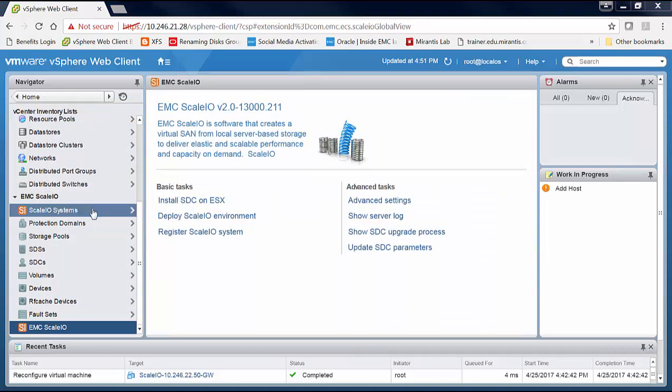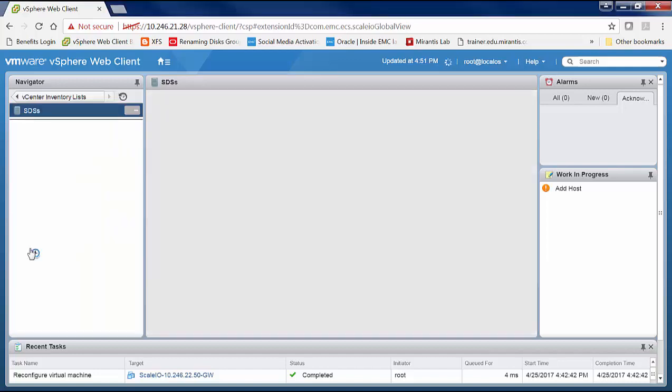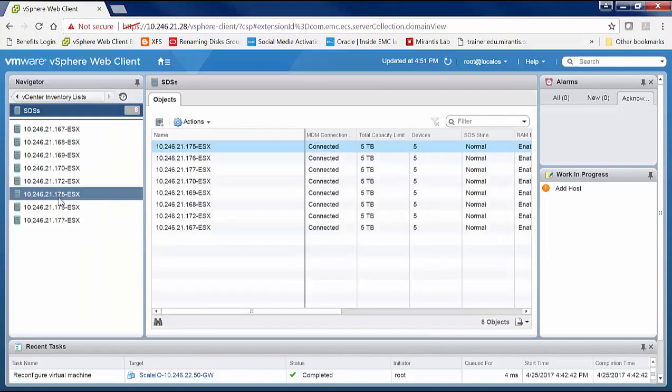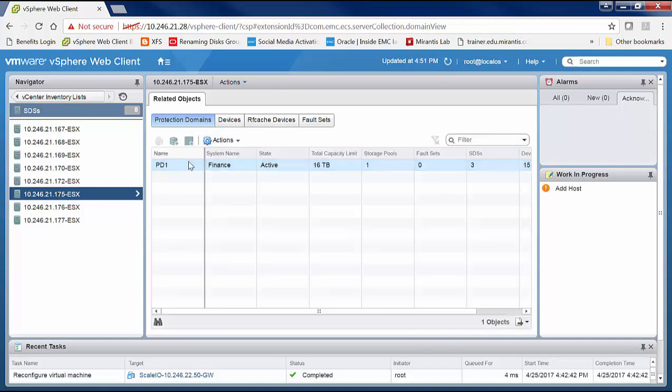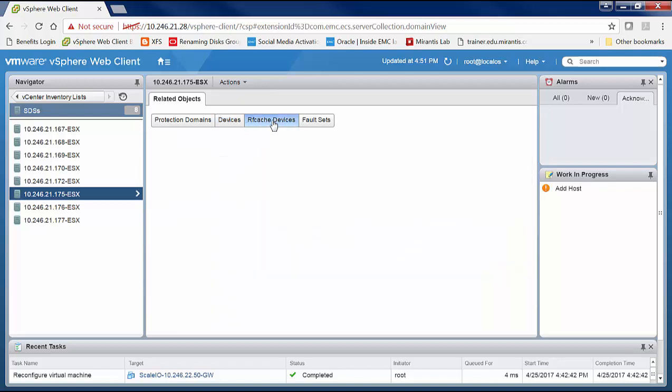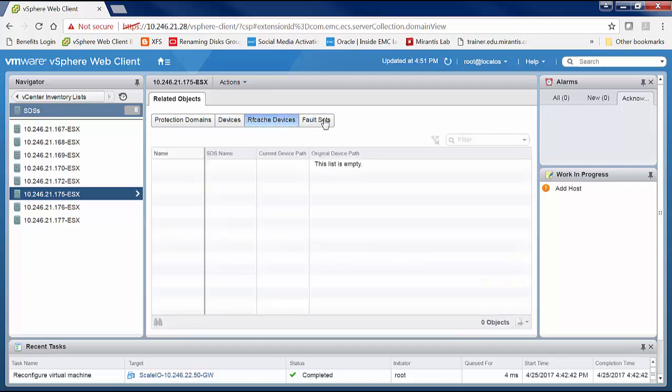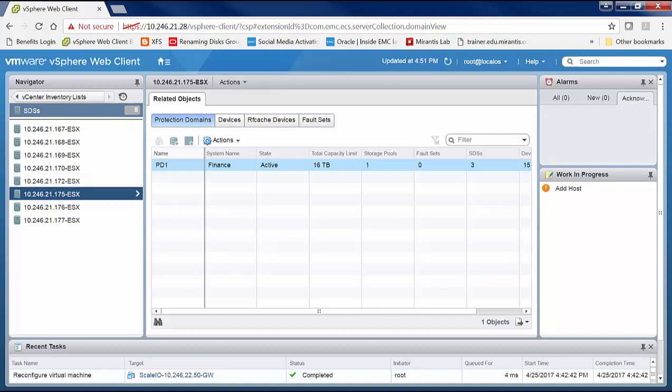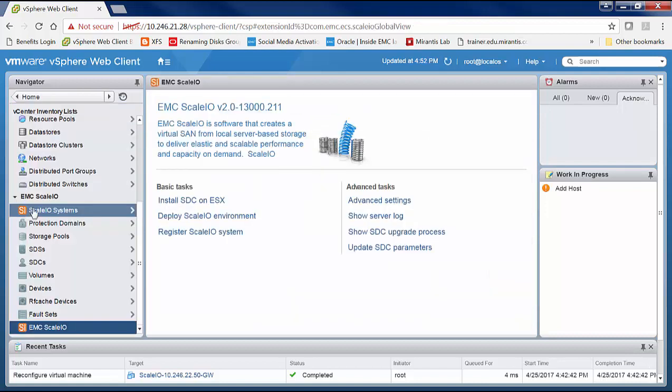Also, instead of drilling down through the ScaleIO systems, you can access various storage components from the ScaleIO menu here. The protection domains, storage pools, ScaleIO data servers, and so on. So here's the first node in our 3-node cluster, the protection domain, the disk devices associated with that node. We didn't create any RF cache devices or vault sets, so we won't find anything there. So we can see that once the cluster is built, we can go back and manage it directly through the vSphere client. So next, we should take a look at adding a node.